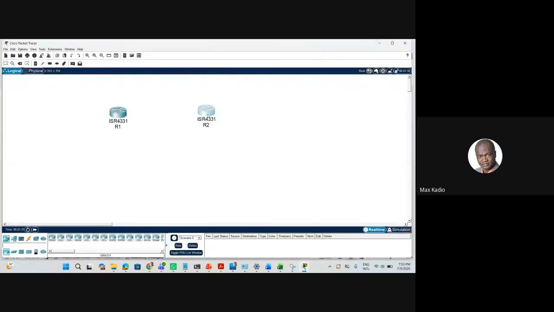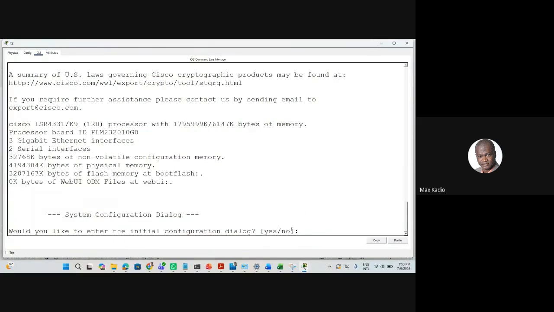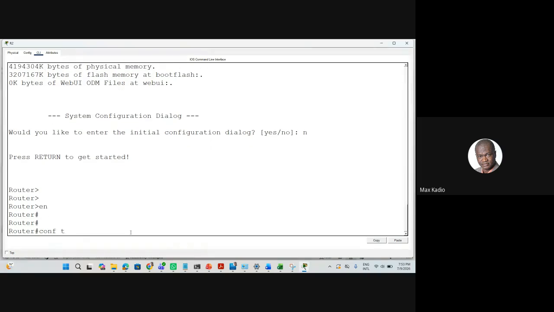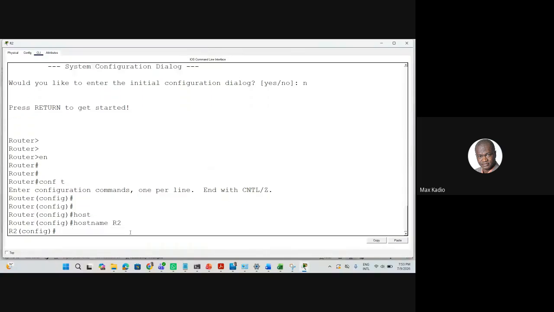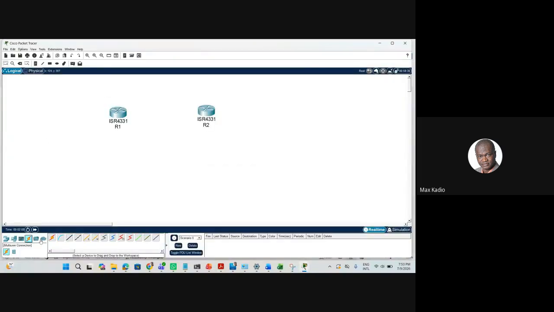I go to the other guy. Okay, still loading. Enable. You can stop me anytime you don't understand. Then hostname R2. So R1 and R2 are there. I'm going to link both. I took a serial cable. In real life, we take a serial cable to interconnect routers, but for our labs, you can use a normal network cable. These are these two routers.